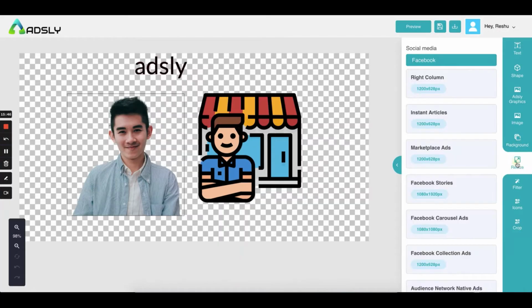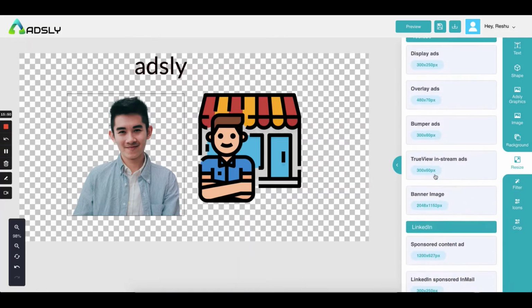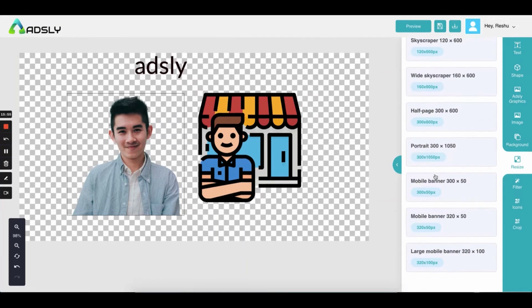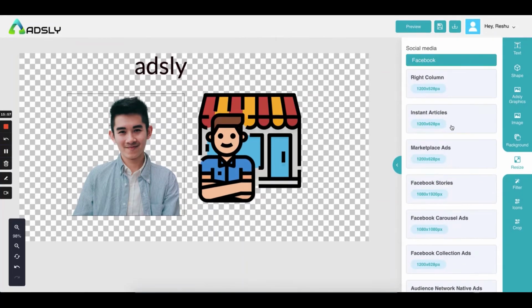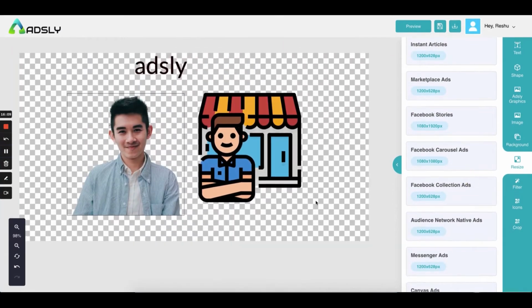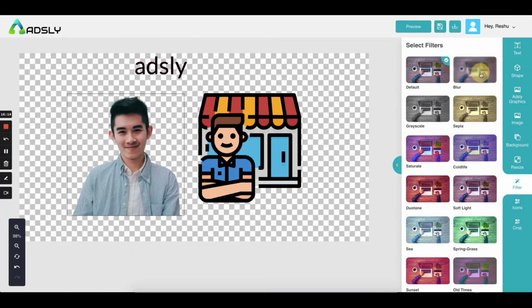Next option is to resize. I have already introduced it to you. It has resize options for all the social platforms plus Google Ads and all the ad platforms covered over here. This is Facebook story. Then we come to the filter option, wherein you are given different kinds of filters which you can add in your ad.